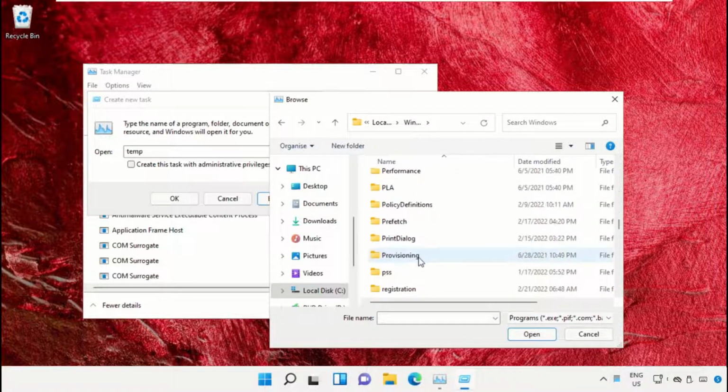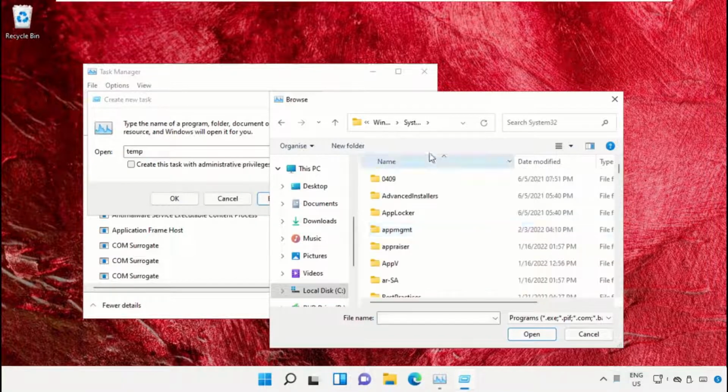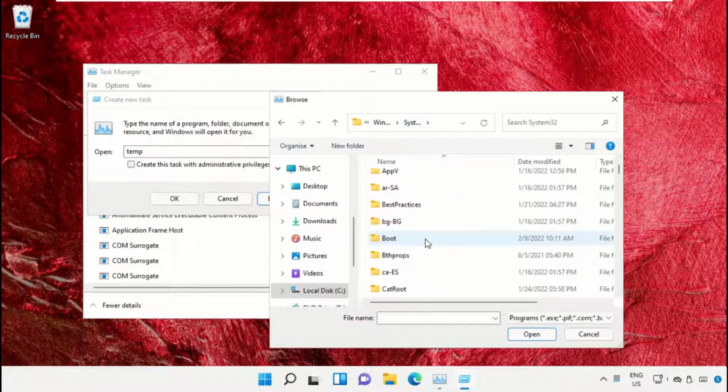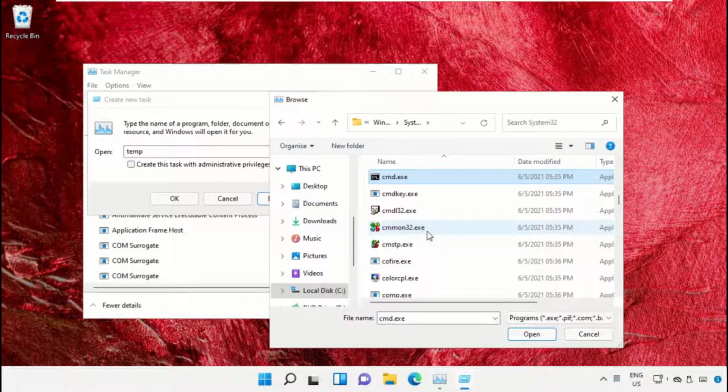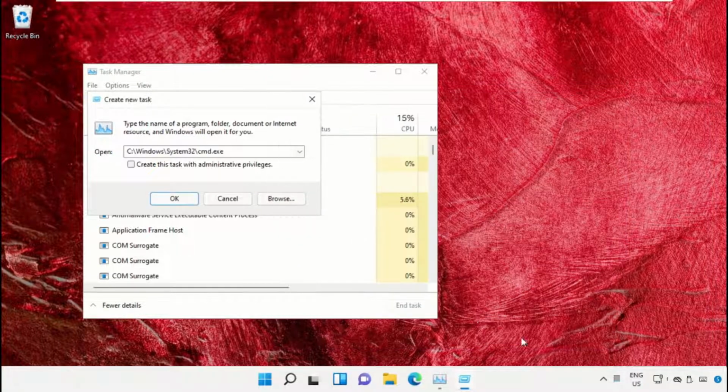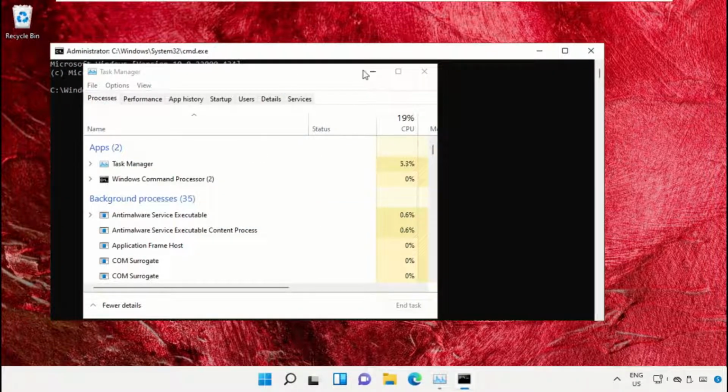From here we need to open this folder, then just scroll down and search for cmd.exe. Select this and click on open. After that, simply check this box and click on OK. It will open command prompt window.